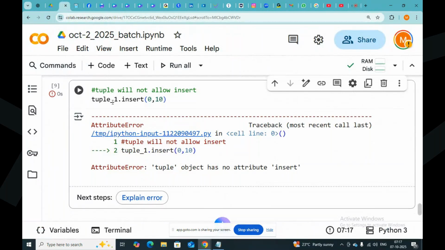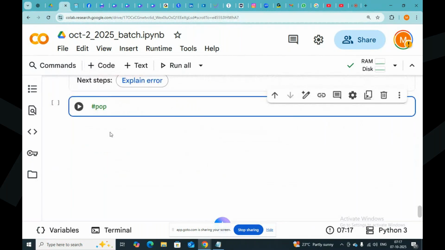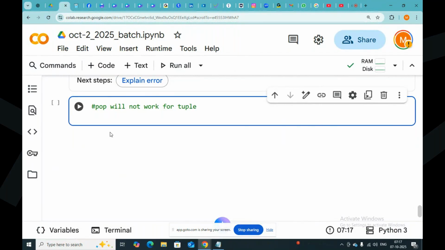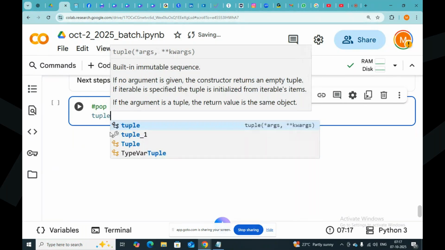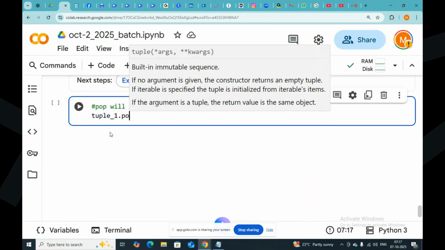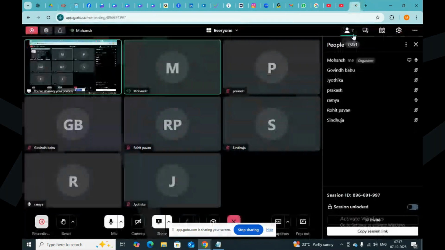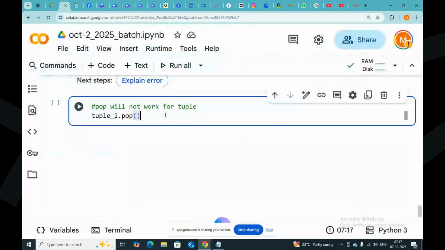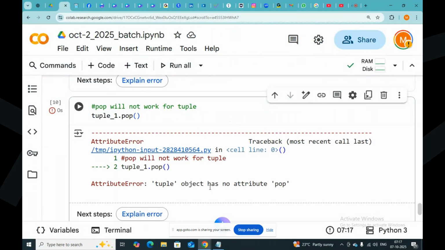I want to use the pop method. Pop will not work for tuple. Let me have tuple1 dot pop. Pop means the last object will be removed basically. In the list we performed it. I am trying to remove the last value from the tuple. Okay, it will not work out. Attribute error: tuple object has no attribute pop.